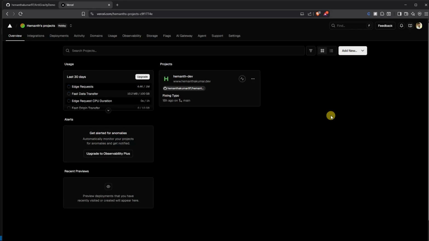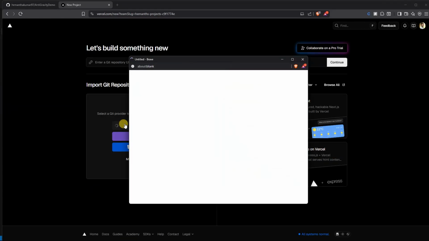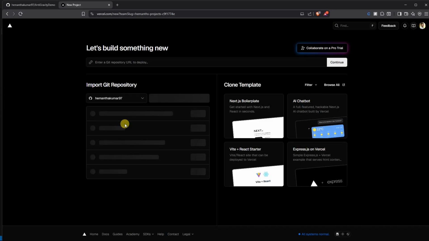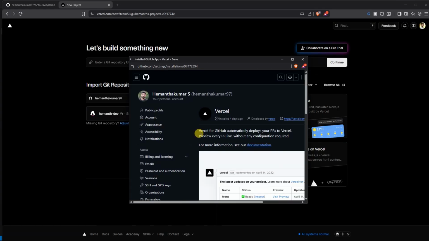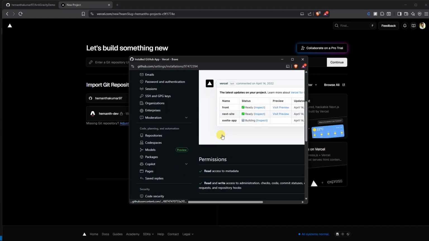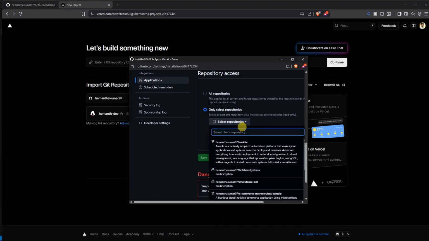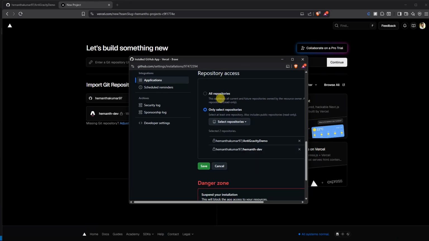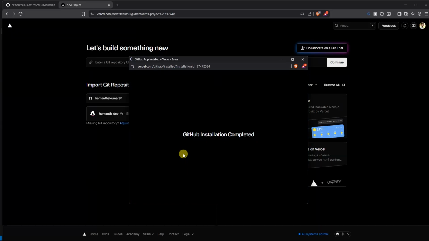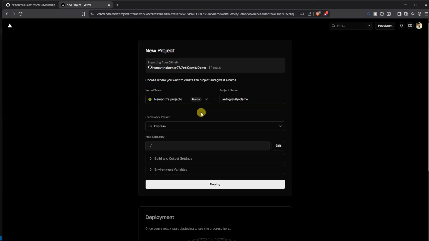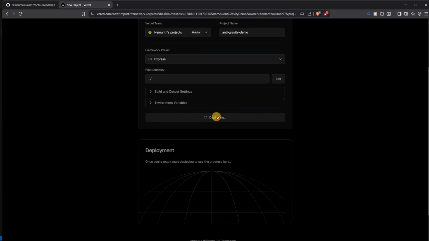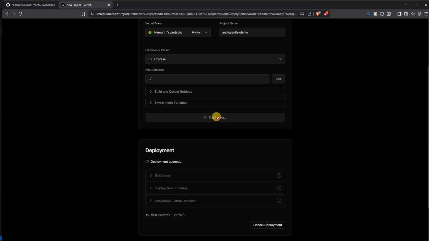Let me connect to my GitHub repo. I provide access to specific repositories. Let me provide the access to the antigravity demo. Okay, now it's connected. Once it is connected, I am creating a project. So it will fetch the code and automatically deploy it. So let's create.